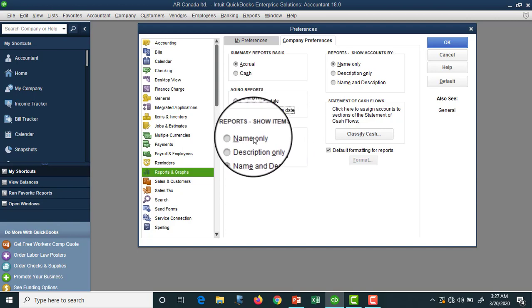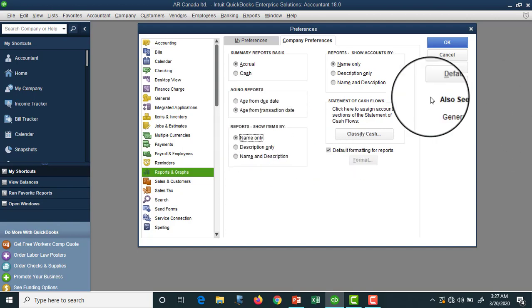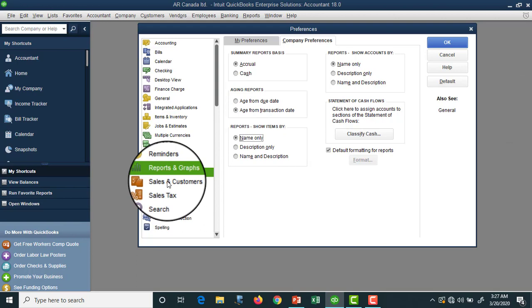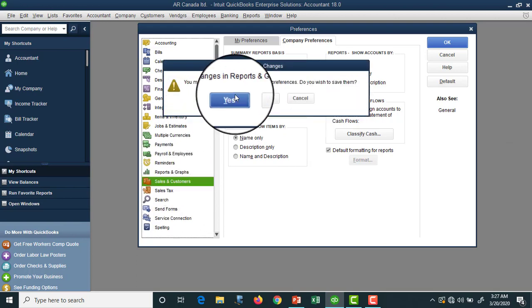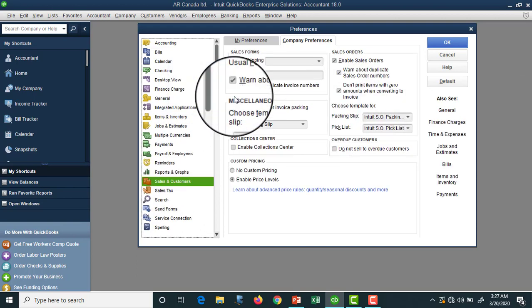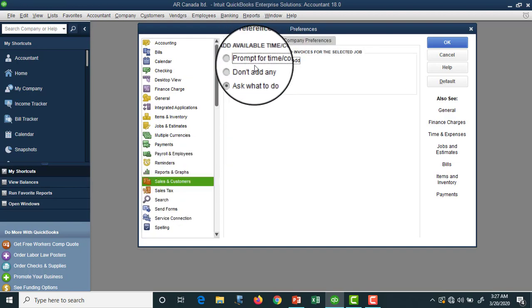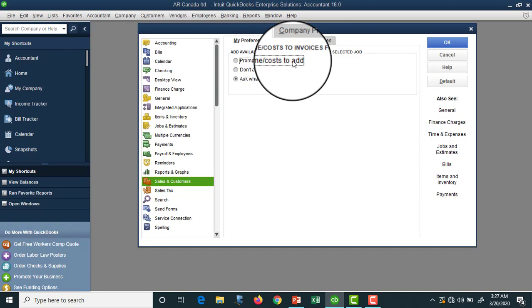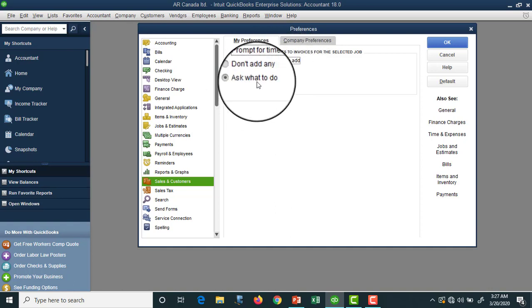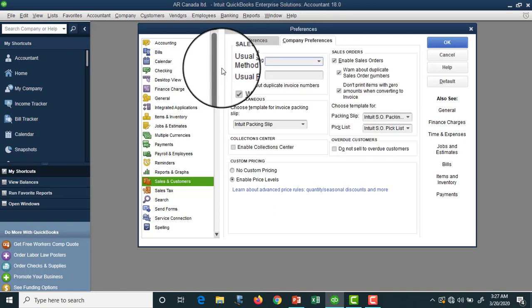Report show item by names only. So that's it for this item. Save the previous one. Sales and customers. So my preferences, prompt and time sold to add. Ask what to do. Okay, fine.